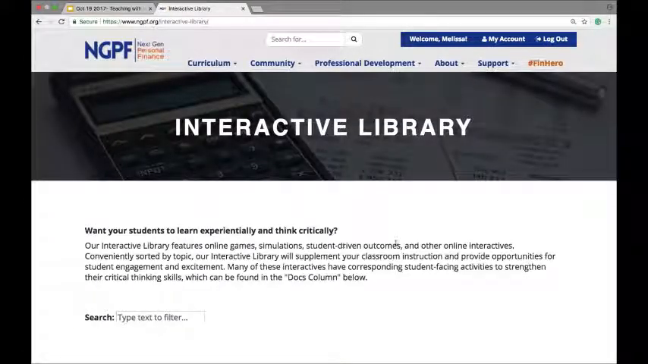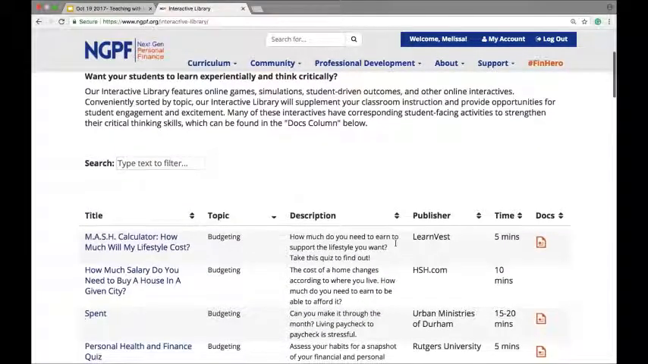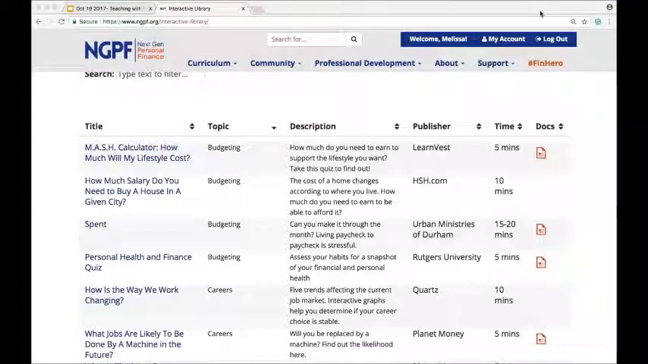If you pull up our interactive library, we have a little blurb about what interactives are. What you'll find is that we have created a library that organizes interactives from the internet in terms of the link to the interactive itself, the topic that surrounds that interactive in personal finance, a description of what the student will do in that interactive, the publisher, and the time the interactive takes, not the time the activity takes. For instance, the time next to the MASH calculator that says 5 minutes just means the time it takes to complete that quiz.